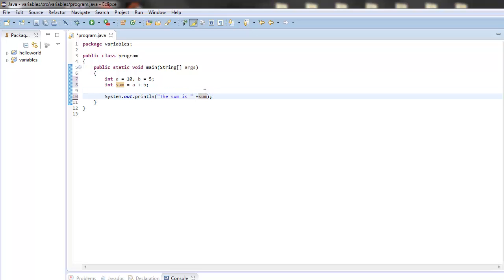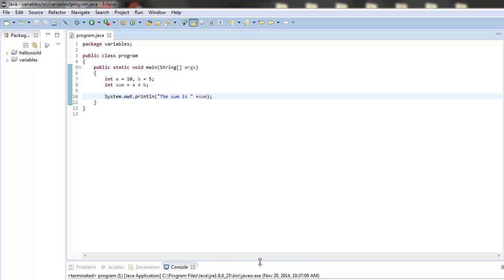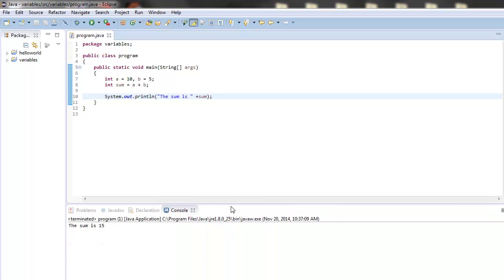Because if we put sum inside the quotes, it'll just write the word sum, but if we want the actual value, we have to go outside the quotes, do a plus sign, and then write sum. Just clearing that up real quick. Now, let's go ahead and run it. And as you can see, the sum is 15.